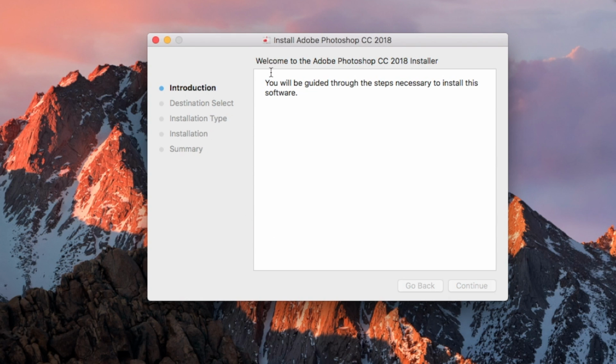So that's the way you can fix it if your MacBook is stuck at verification mode when you try to install any kind of app. That's all for today.